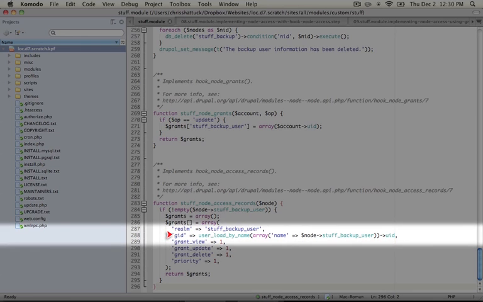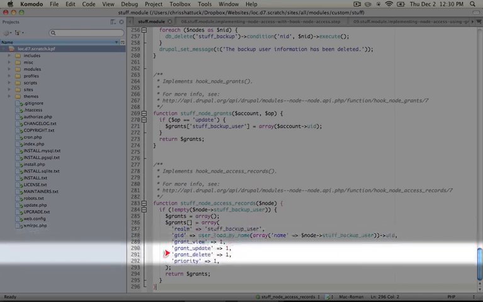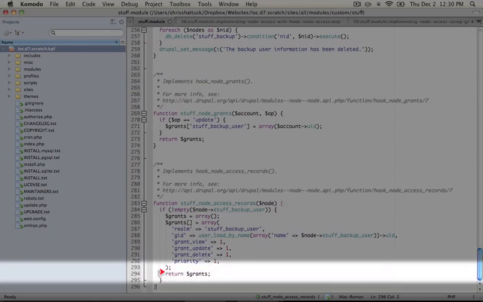Okay, so the idea is then that when we do our checks for access control, we're going to check against this GID, and we're going to check to see if the user ID of the current user is the same as this GID. And then we're giving them full access to view, update, and delete the item. And we're passing a priority, which will prioritize this grant above any other grants. And then we're returning that grant array.